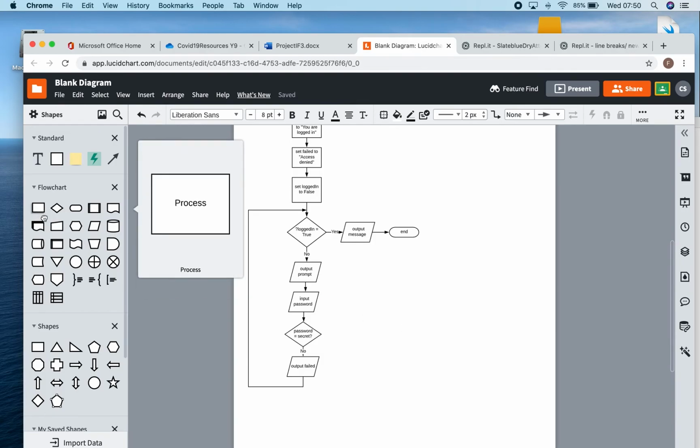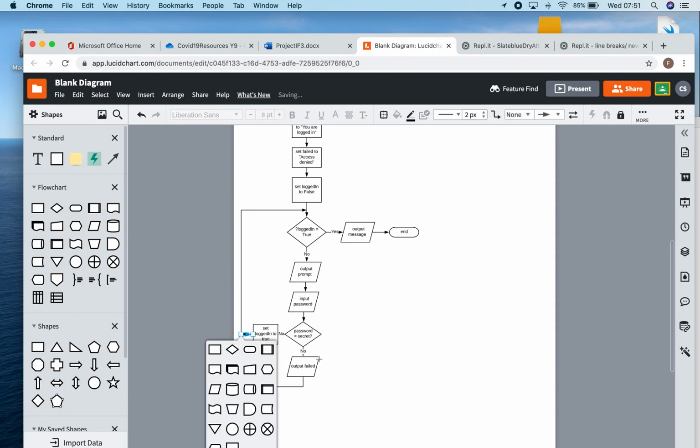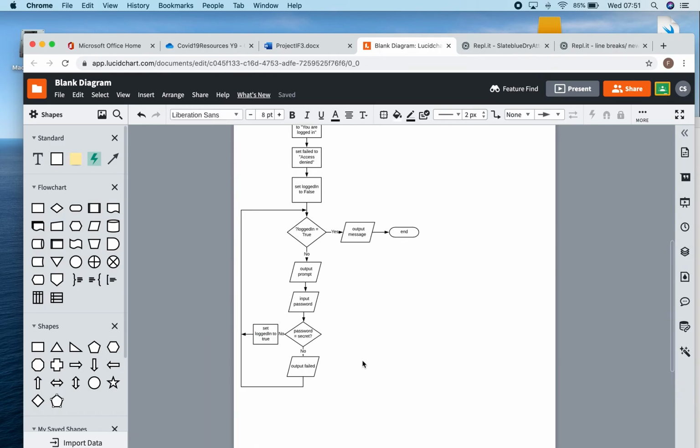I need another process box. Oh, sorry about this. Set logged in to true. There we go. Let's shrink that down. That box has to go there. So we need a bit more space here. So the yes goes from, oh, so hard, to the box, and from the box to the area, and then I need to try and change that no there to a yes.